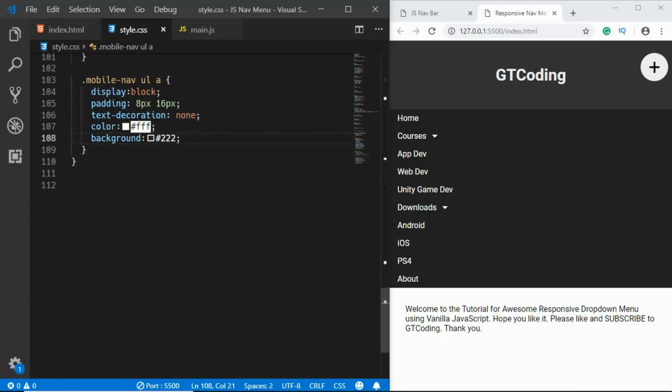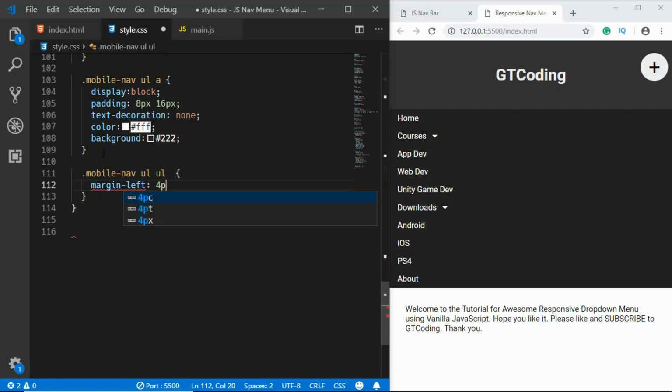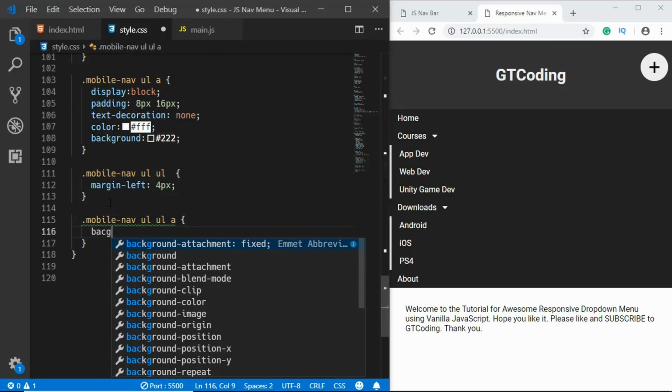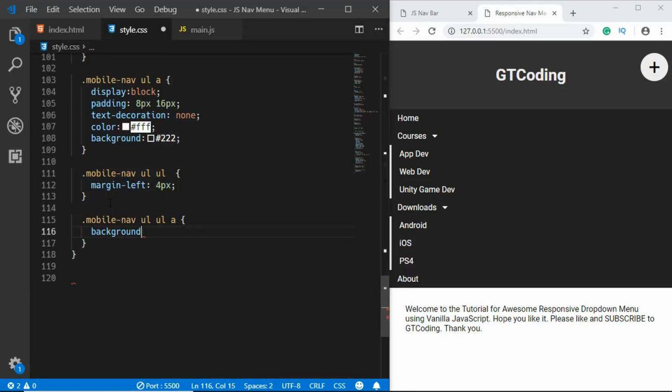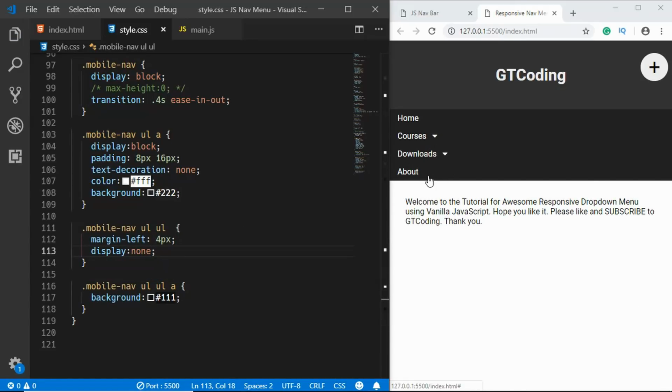Now we'll style the ULs inside the UL. So mobile nav UL, and we'll set the margin left to 4 pixels. And for the anchor tags, we will set the background color to 111. So that's basically it for the mobile navigation menu. So now here we will set the display of the submenu to none. So when we click on this, we will set the display to block using JavaScript. So now we have styled our desktop and mobile navigation menu.